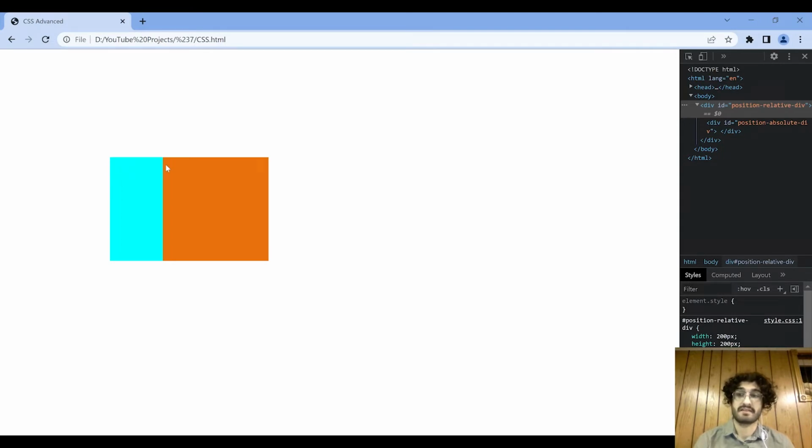As you guys can see, the blue one, the aqua colored div, is our position relative div, and the orange one is positioned based on the relative one. For example, when we said left 100 pixels, we've given it a distance of 100 pixels from the left side, and it's going to be based on the relative parent, which is currently this one. Because this position absolute element has a parent with the position of relative, it's positioned based on that and not the body or any other parent.